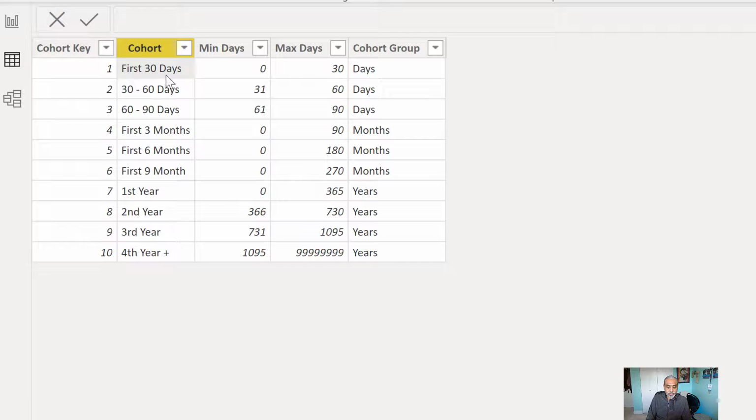Just to confirm what we're doing here: for the first 30 days, any sales between 0 and 30 days is treated as in the first 30 days. For 30 to 60 days, any date within 31 to 60 days, the label should actually read 31 to 60 days. Similarly, for the first 3 months, any sale from day 0 to 90 is the first 3 months, and for the first 6 months it's 0 to 180 days. I also created a cohort group, just in case we want to slice and dice and look into certain cohorts as well.